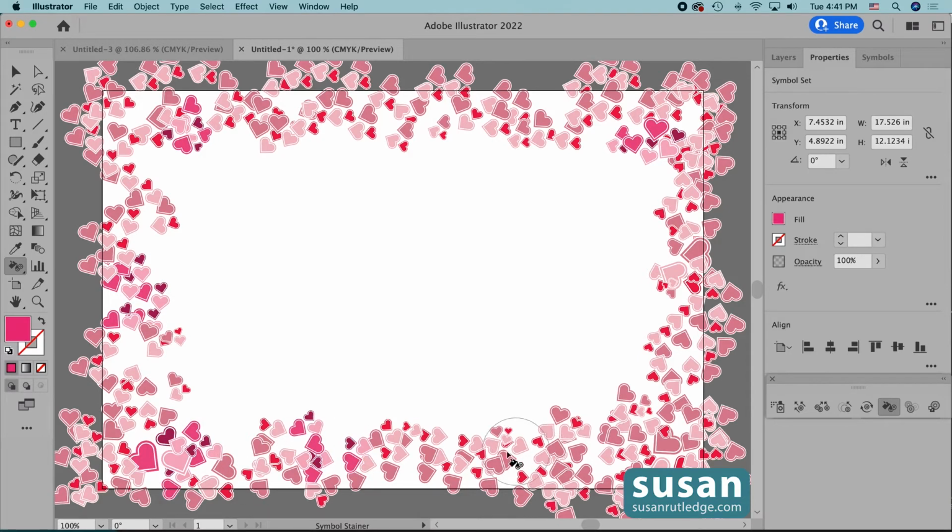Now, if you make too much of a change in color, I found that instead of adding, it takes away from the general appearance. But I think this color actually blends in okay with the rest of the hearts, so I'm going to leave it there.